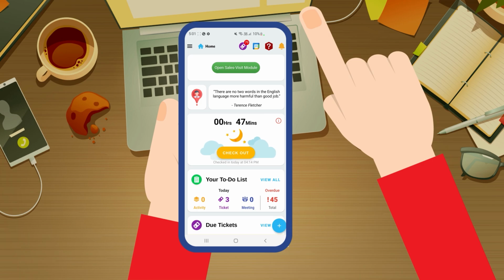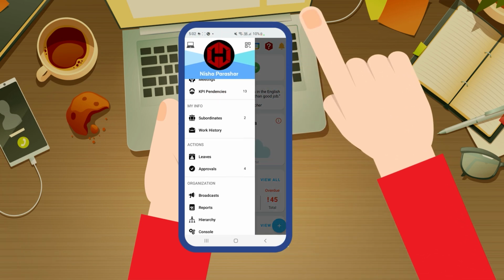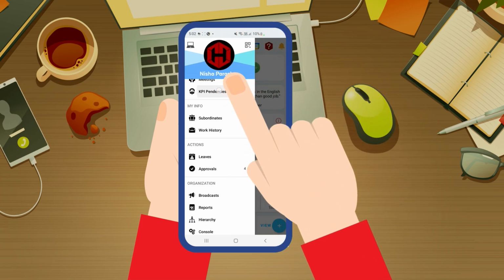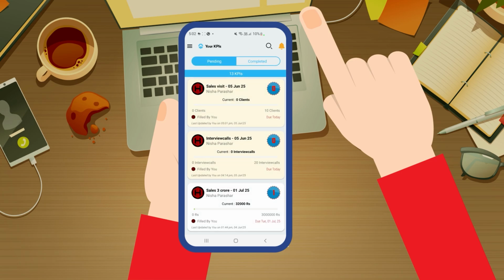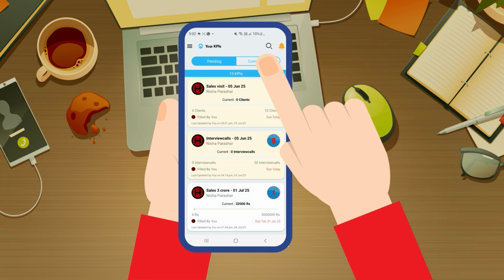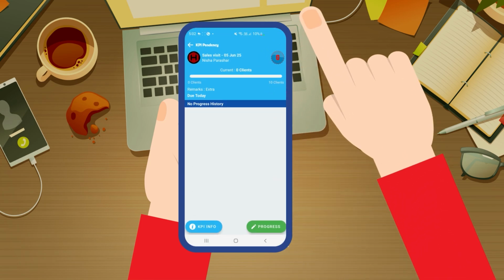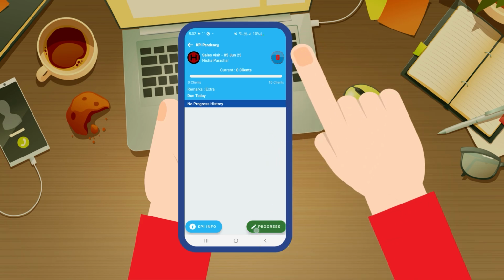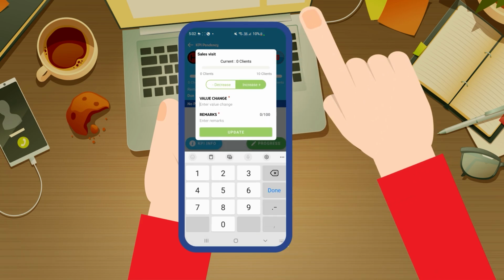Now we will see how to fill KPI pendencies. For this, open the Track HR app. Now you have to click on the three bars along the home screen. From here you have to select KPI pendencies. Here you have to select the KPI. To fill the KPI, click on the progress option with the pencil icon.